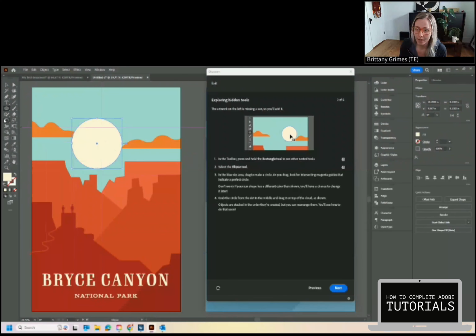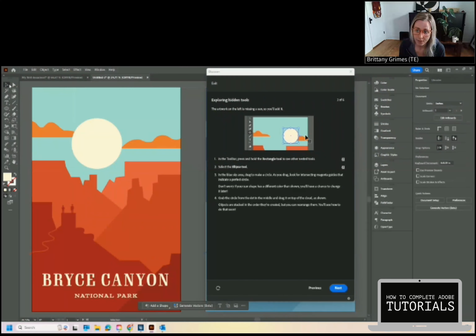So what will happen is that if I'm still in a shape tool and I go to do something else here, like I think, oh, I'm just going to drag this around or whatever, all I'll end up doing is drawing another shape, okay? So in between these steps, go back to the selection tool, and that way you can pick this up and move it around like they want. Okay, so grab the circle from the dot in the middle, drag it on top of the cloud as shown.